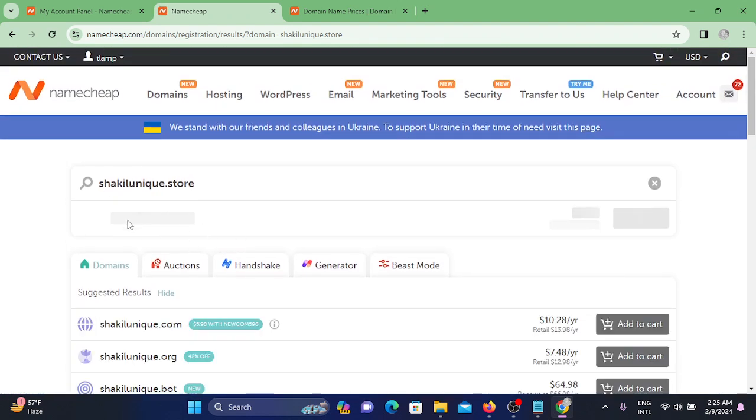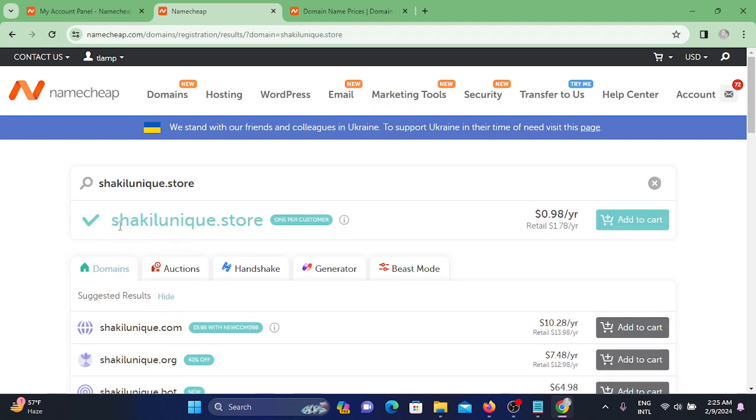Domain name is searching. Okay, shakilunique.store is available and one per customer. That is, this is an offered domain. Namecheap gave me only one per customer, only one domain extension I can purchase if this is an offered domain. So this is a deal domain and offered domain. That's why Namecheap gave me one per customer. Okay, this domain renewal charge is $35. Too much.